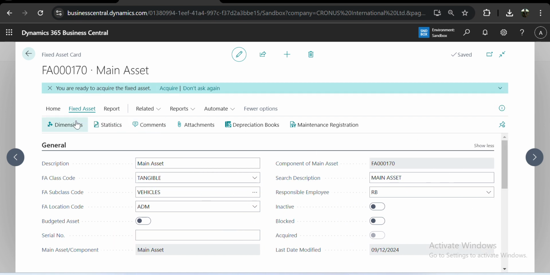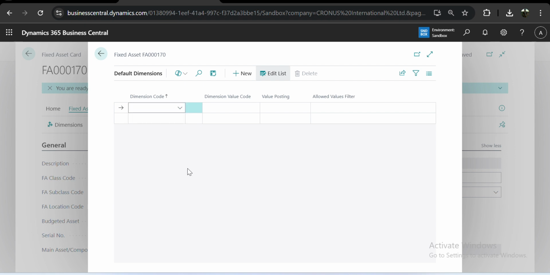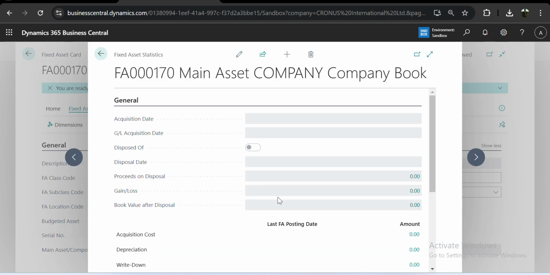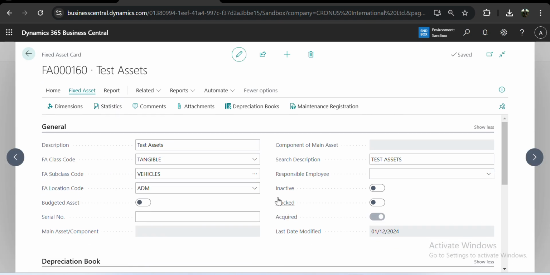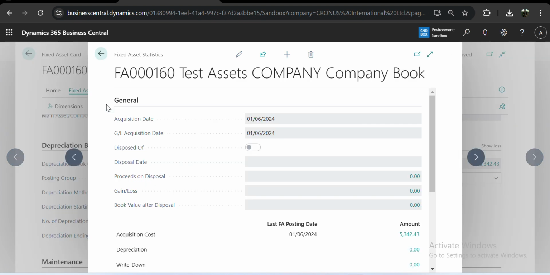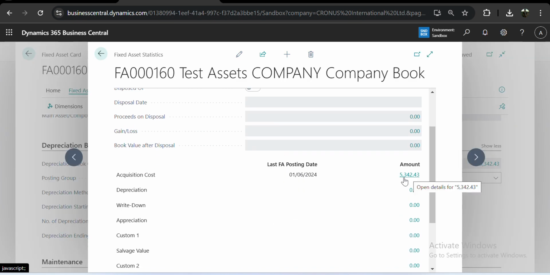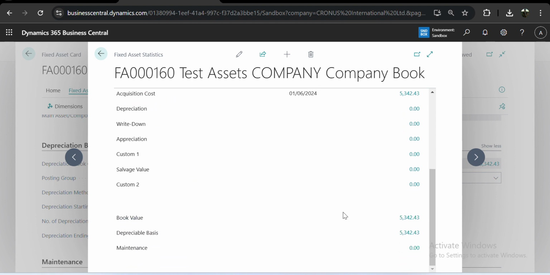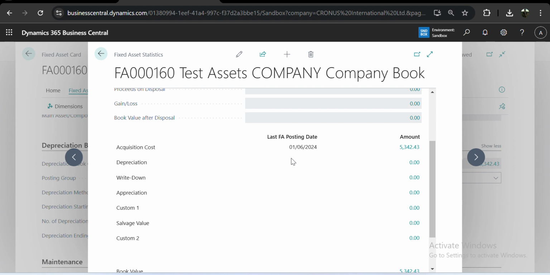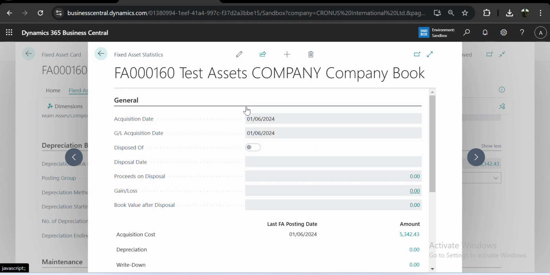In the action bar, the first is the dimension. If you are specifying the dimensions and making it default, you can do that from here. And the next thing is the statistics. Let me go to a different asset which has a book value. If I go to the statistics, you can see over here the acquisition cost is coming, and the list of all the entries will automatically come here if the entry exists. So you can have pretty good details about the asset at one place, such as whether it is feasible to sell this asset and get some gain or loss, stuff like that.